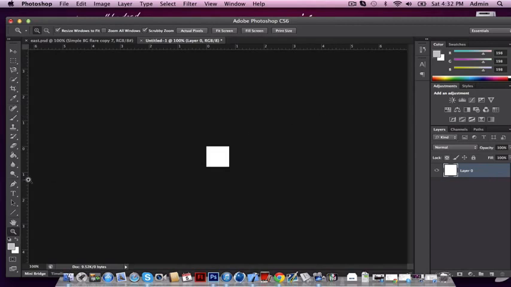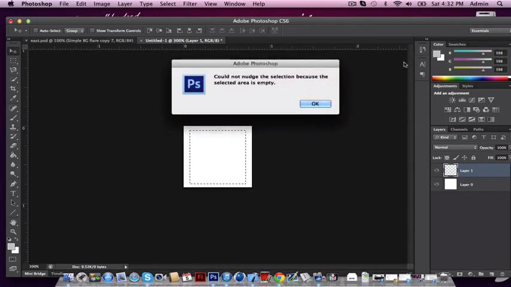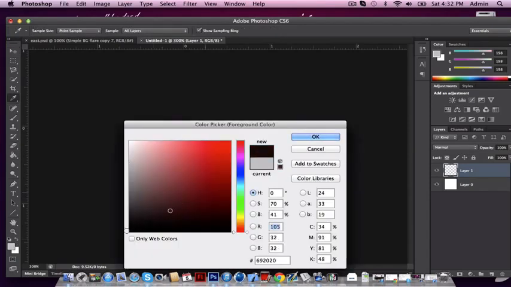Let's unlock this real quick, and I'm going to make a new layer. Zoom in twice, and I'm going to get the rectangle tool and go over it like that. It seems pretty legit. And I'm going to make it black.